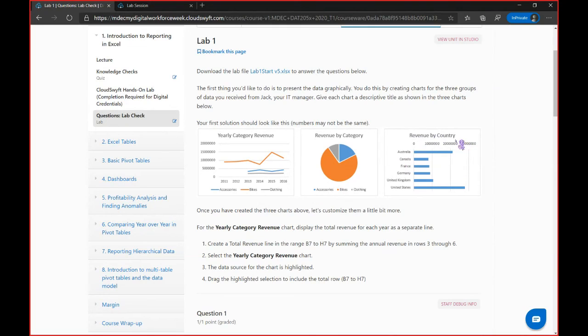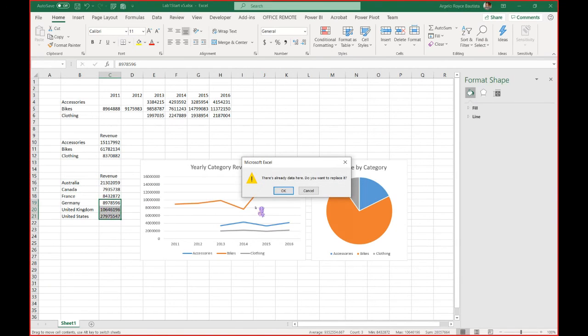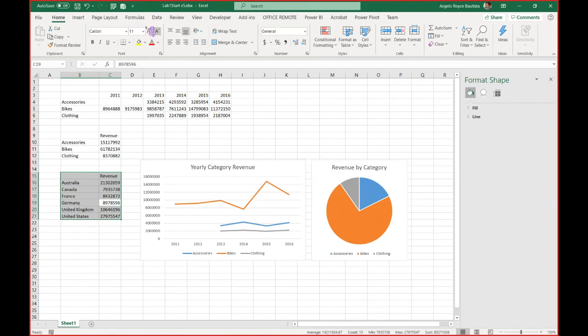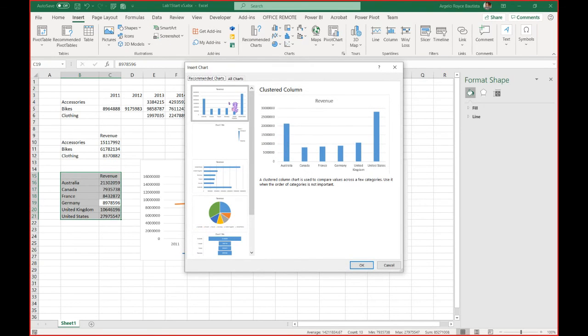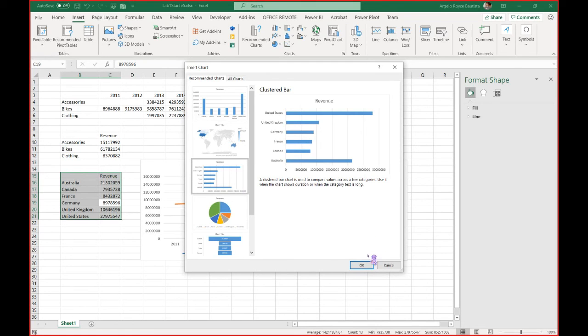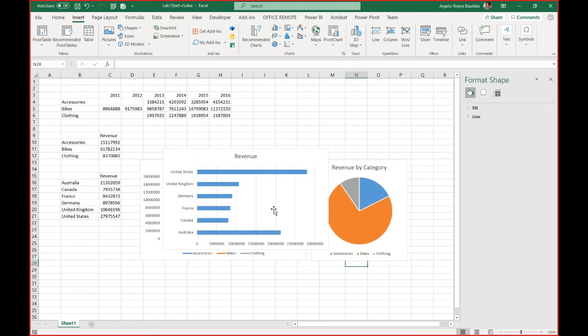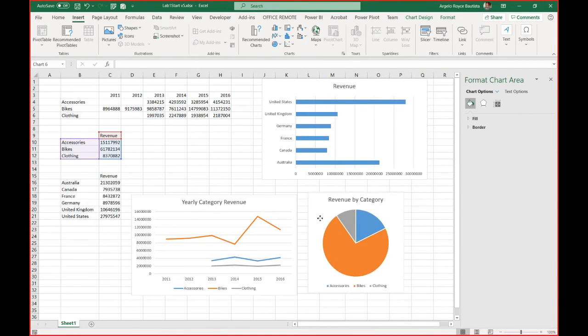So next is the revenue by country. So this is another bar chart, a horizontal bar chart, and it's by country. So select everything, insert, recommended charts, and then you have a vertical bar chart. You have this nice map chart, but even though it's very nice, we would want a horizontal bar chart. So let's stick with what is being asked of us. So let's put it here.